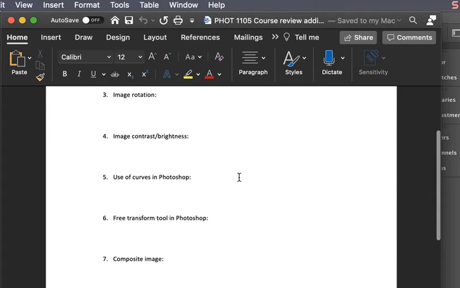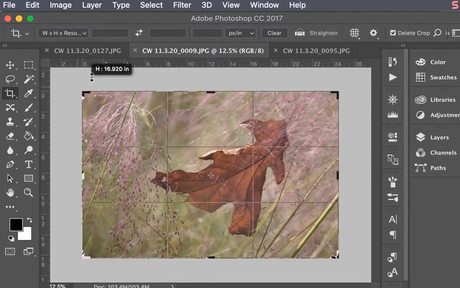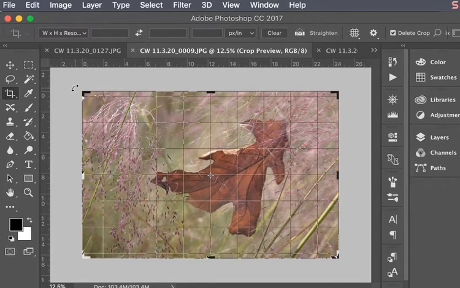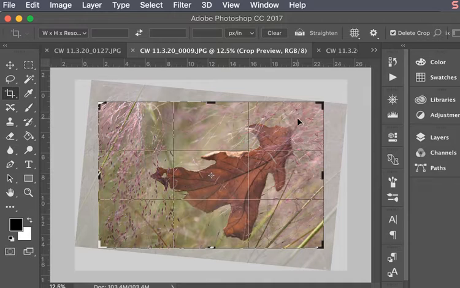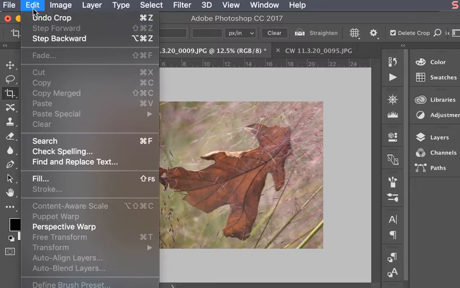Image rotation, we've used 3 tools to look at this. One has been the crop tool that will allow us to rotate an image, and as it does it, it cuts in at the corners, so we don't have to worry about cleaning up an image after it's been cropped.